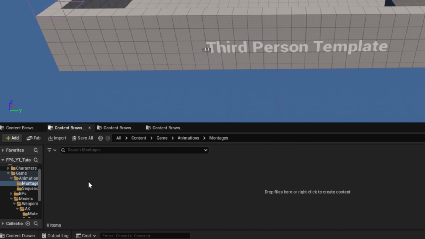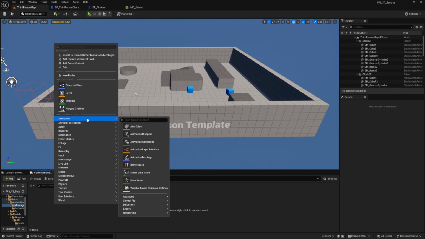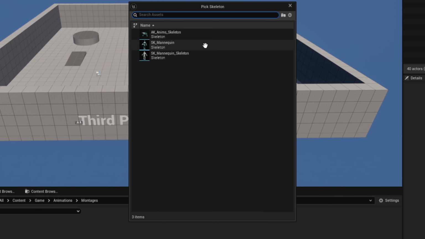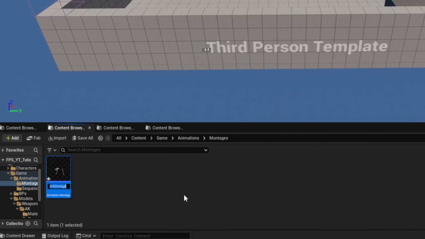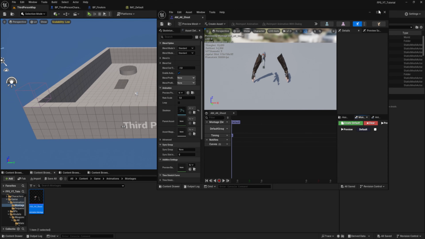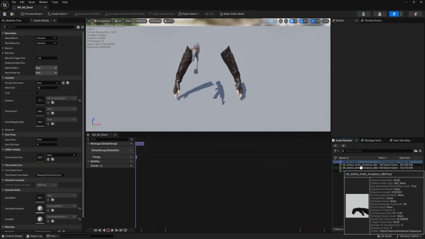And then let's go to the montage folder, and we're going to right click, go to animation, and create a new animation montage. For the skeleton, select AK anims underscore skeleton, and this one I'm going to name AM underscore AK underscore shoot. Inside of it, we're going to drag the actual shoot animation, and we should be good.